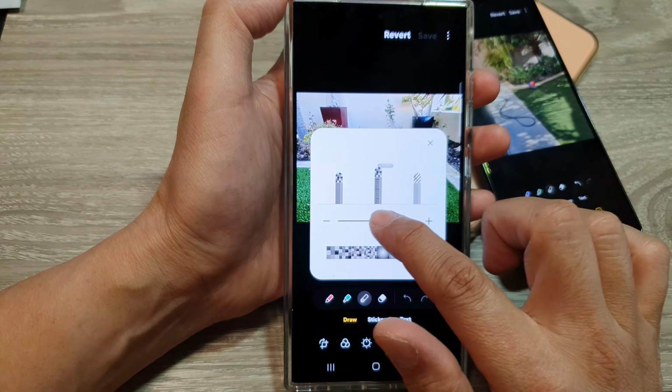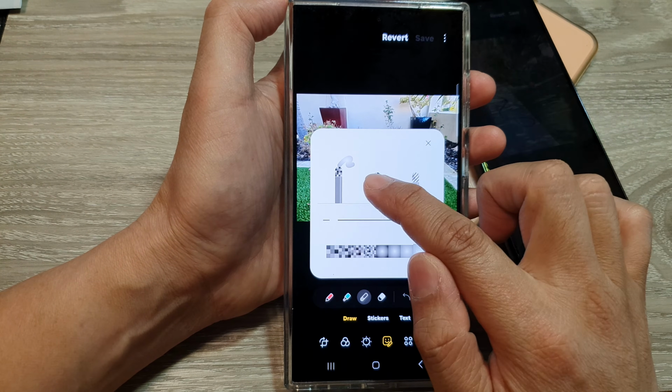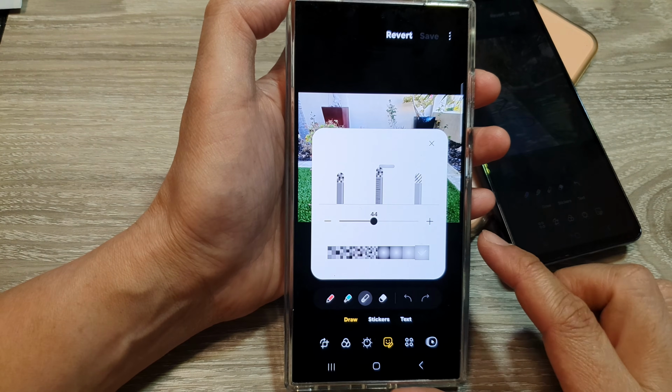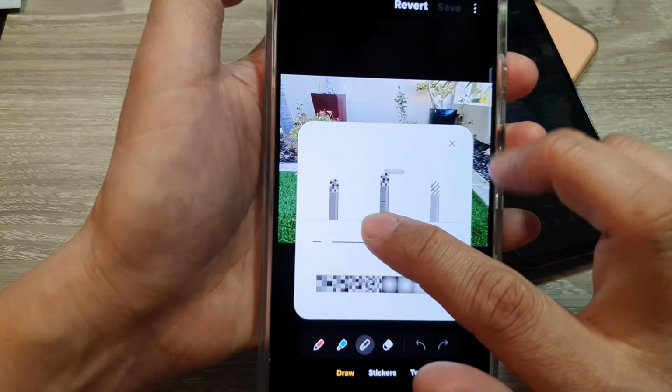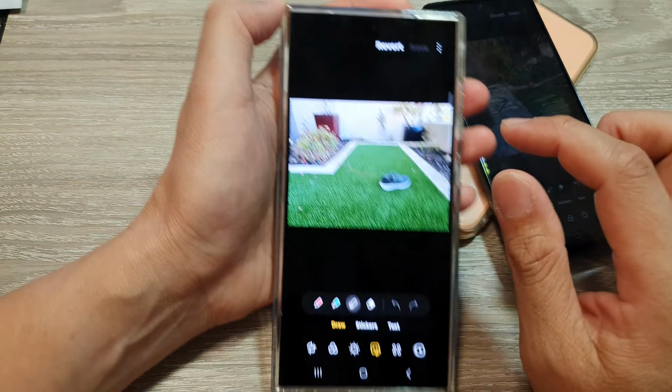And then at the top here, you can choose a pen style. So here we got the basic pen and a straight line pen. So select the type of pen that you want to use, and then you can increase or decrease the width of your pen. After that, tap on the close button.